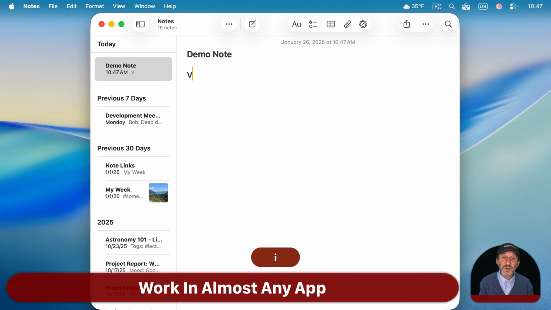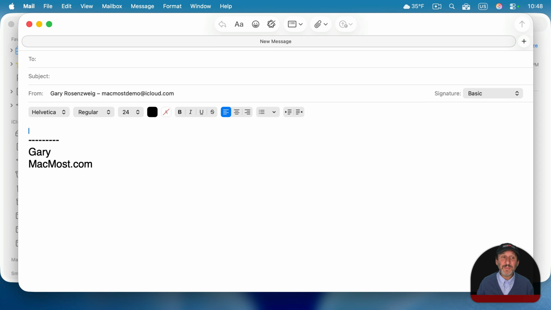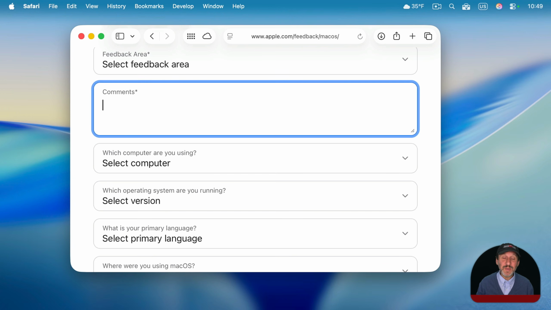So for instance, here I am in Notes, and I can use this with the letter A, and then I'm going to use the number 1 to select the character. Here I am in Mail composing a message, and I can hold down the letter C, and I'll use the arrow keys here to make sure I get the right one and press Return so I can type that word correctly. It even works in Safari when typing in an input field like this.